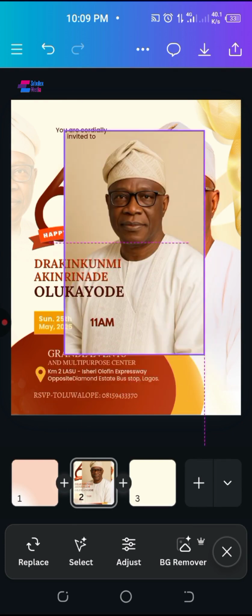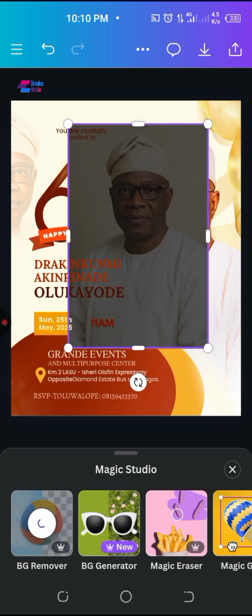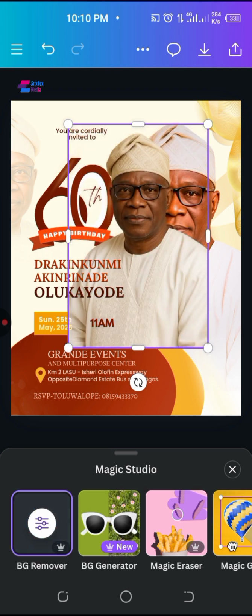Then I just remove the background. I go to BG remover. If you are a pro user, you're going to remove the background easily with Canva. If you're not a pro user, you can use eraser. If you're using an Android, you can use background eraser, it will also do the magic even without returning your data, or you can use other software like bgremover.com and remove your background, so it will do the magic.